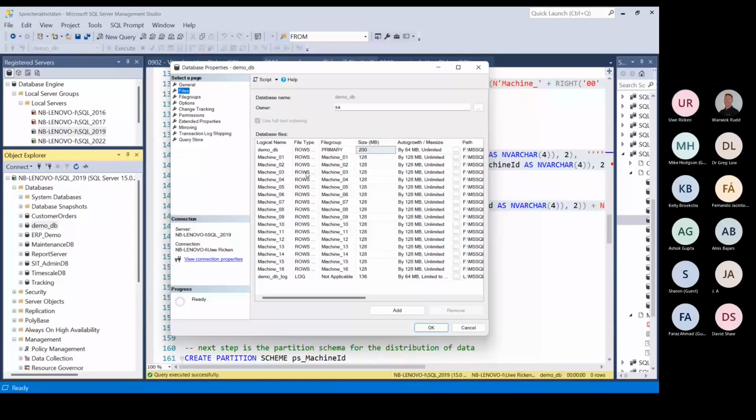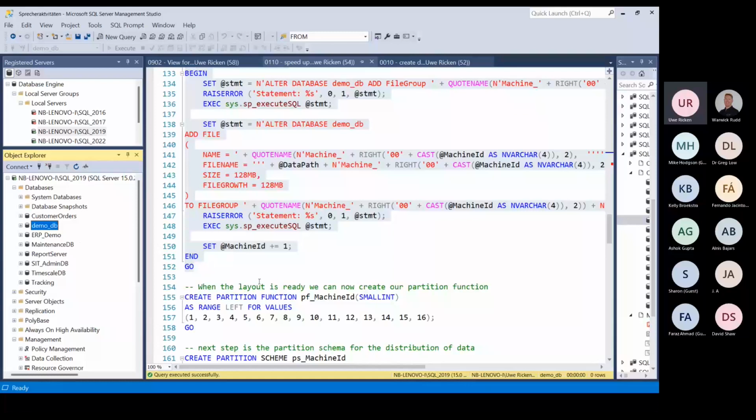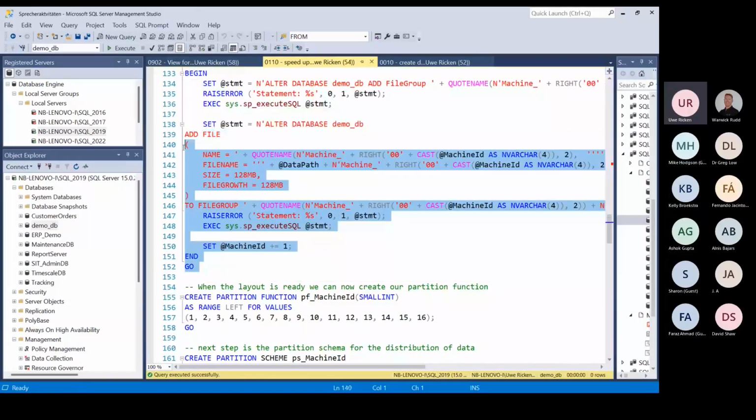Let's have a look at the demo database properties. And here are my files. You see, machine number 1 up to machine number 16, and every single machine has its own file group here. As I said before, the reason for different file groups is that when I see, for example, that machine number 7 has a higher payload than machine number 1 or 2, then I add one more file to this file group to spread the writing workload over multiple files. You know this technique, for example, from TempDB or from data warehouses. So this was the first part, the physical implementation of partitioning.